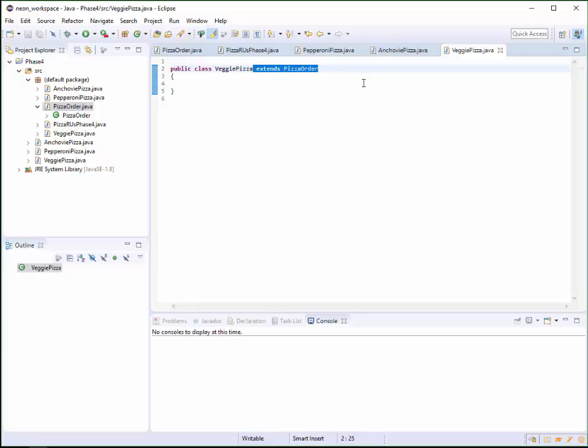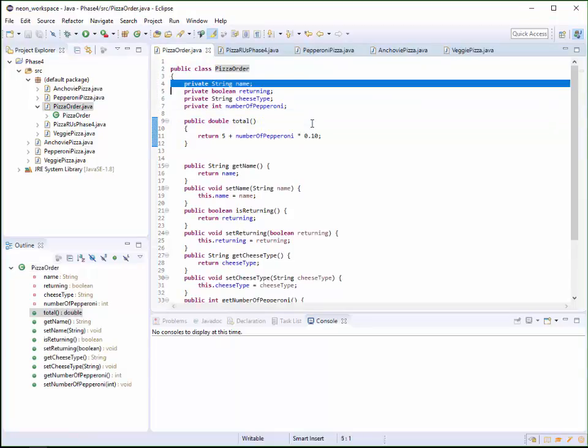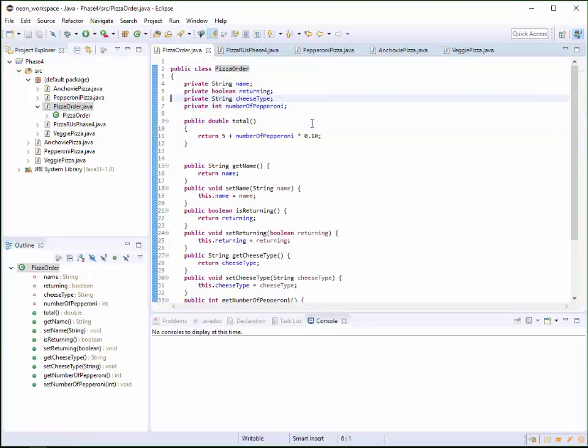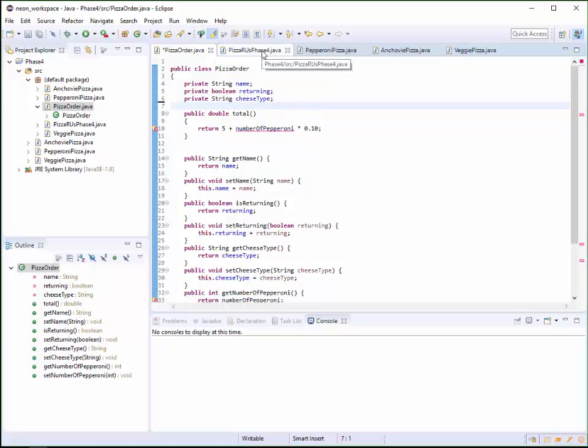And so I can copy this, and I can go to my pepperoni pizza, and I can do the same thing. Extends pizza order, Control S saves that. And anchovy pizza, I click over on that one, and then paste that in, Control S saves that. And so for our pizza order then, there's certain things that are going to be the same. The customer's going to have a name, they're going to have a returning type, they're going to have a type of cheese. What's not going to happen is not everybody's going to have the number of pepperoni, right? And so we can take that out.